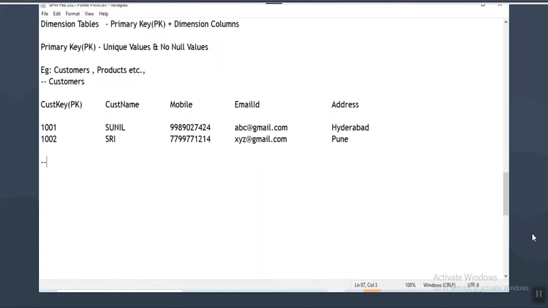Take this products table. The products table contains a first column, product key. How many products am I selling? Amazon, how many products are they selling? Every product they are selling, they will enter in the products table. You will have data like this: the first column is product key, and it is a primary key column. For each product they'll give one key.